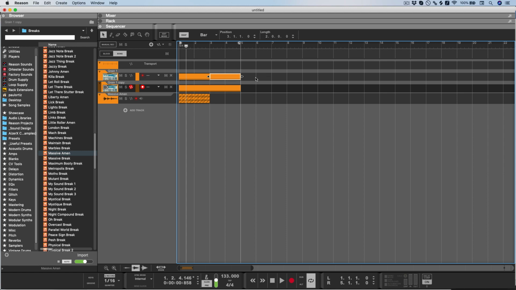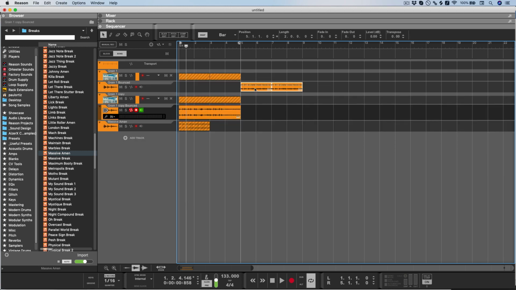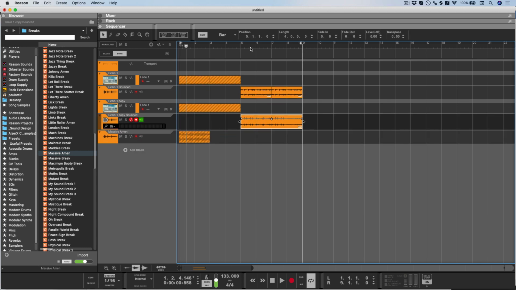Now, once I was happy with those results, if I wanted to work with these as audio, I could just drag around all of them, right-click and bounce in place. And now I've got these as audio loops.